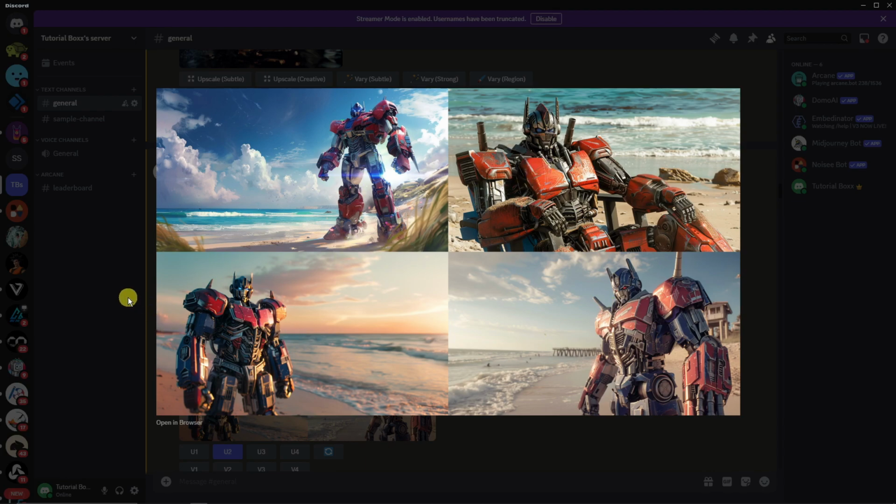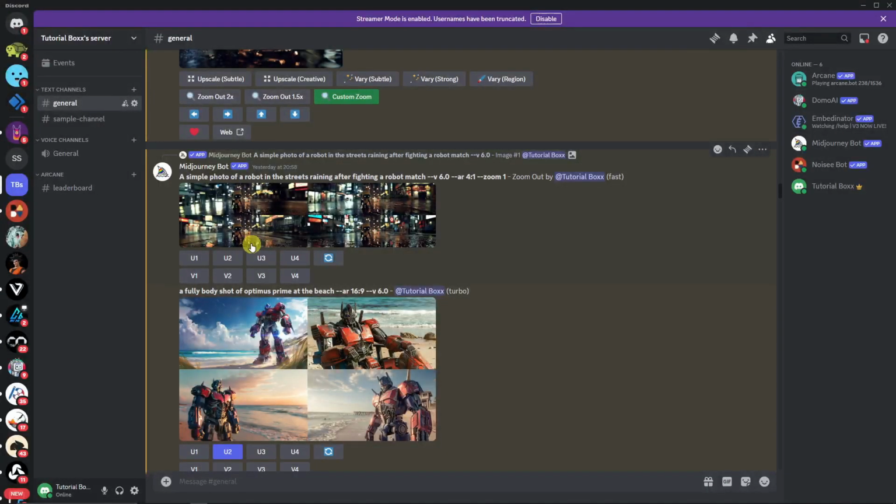So the workaround here, if you want a full body screenshot or a full body image, is that we're gonna enter specific keywords. For example, to get this one, I entered a full body shot of Optimus Prime at the beach. Aspect ratio 16:9, that's gonna be by your own preference. It is perfectly fine even if you don't include this one. Version 6, this is gonna be the version of our Discord of MidJourney.